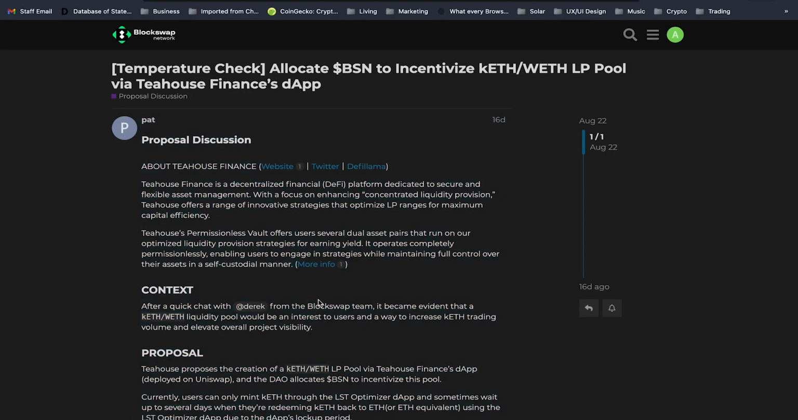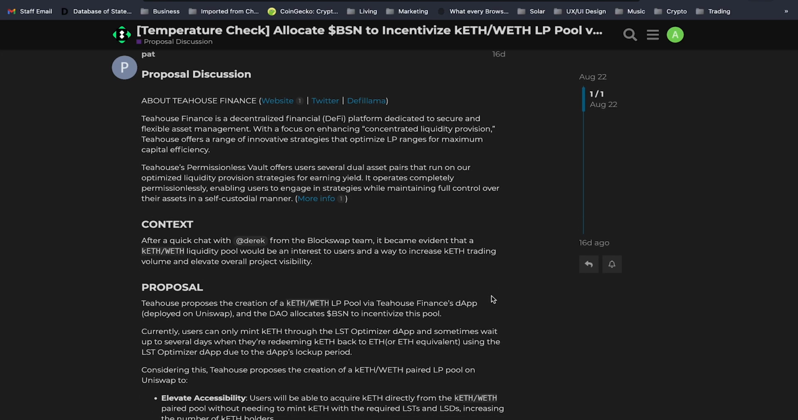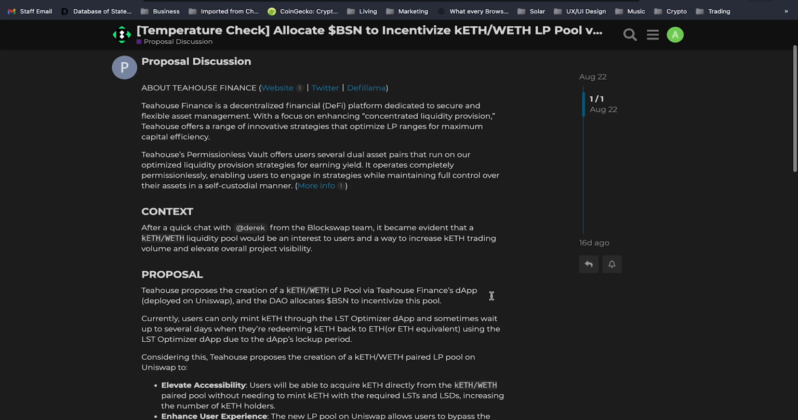So basically what we do is we calculate and predict the future price, and we place our price range in order to earn the swapping fee from Uniswap v3, because with v3 you can customize the price range.